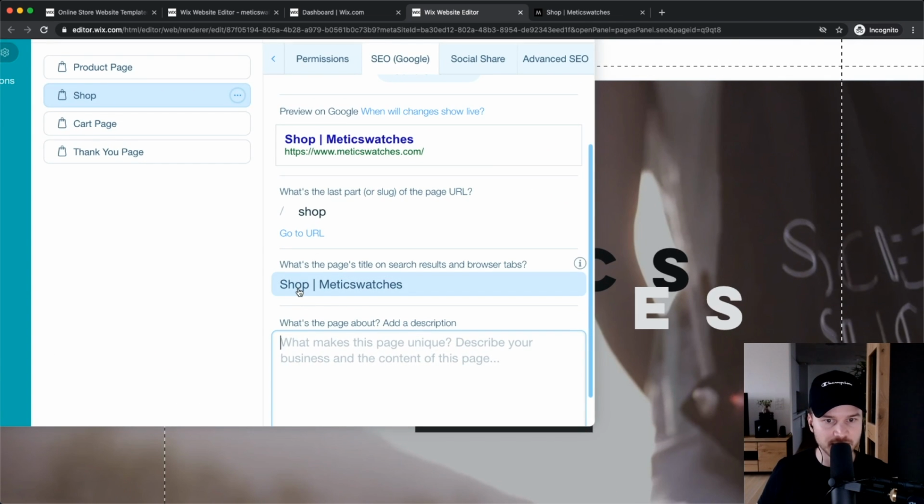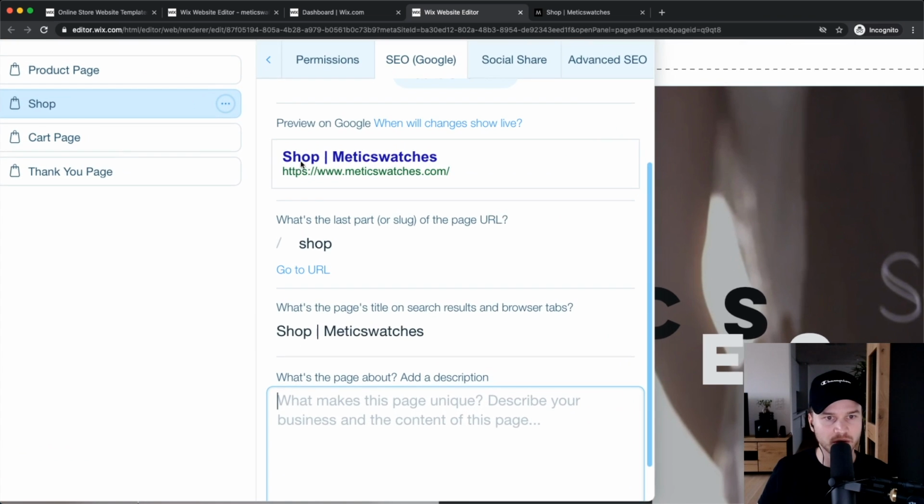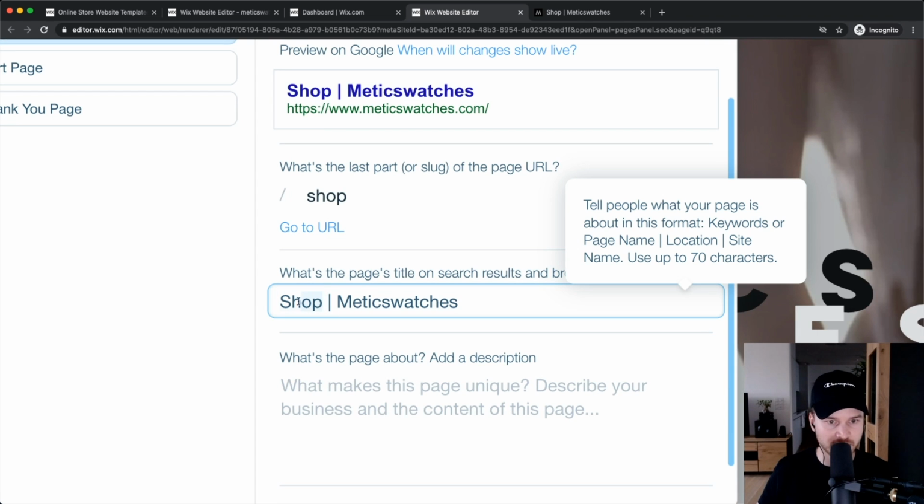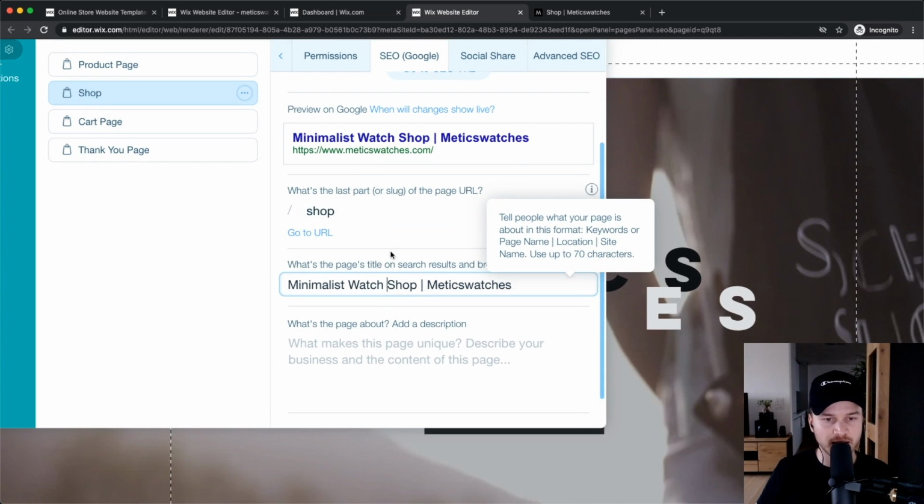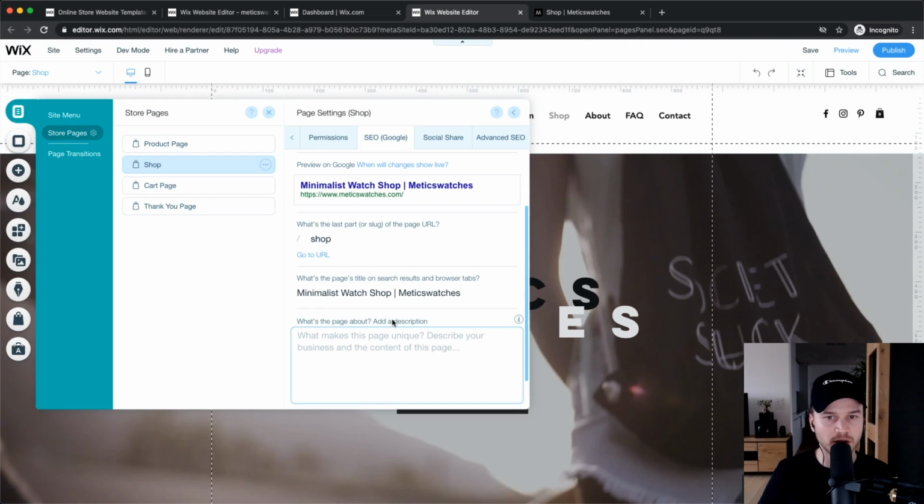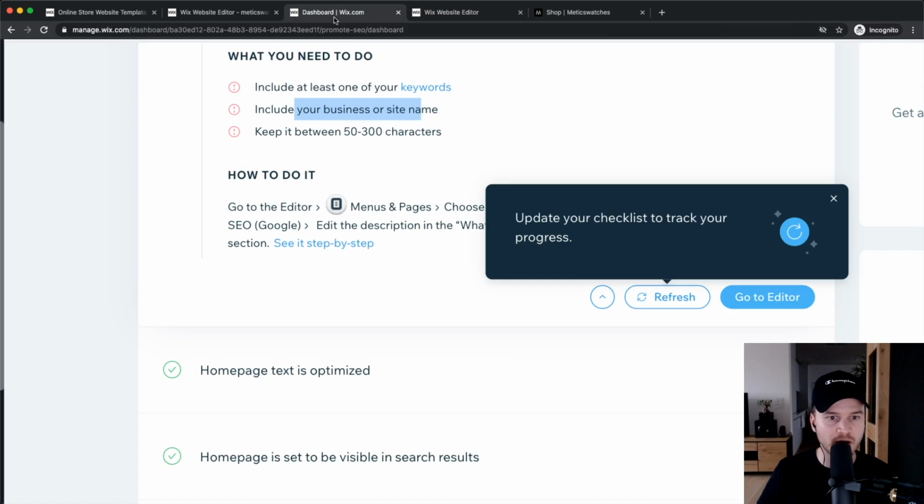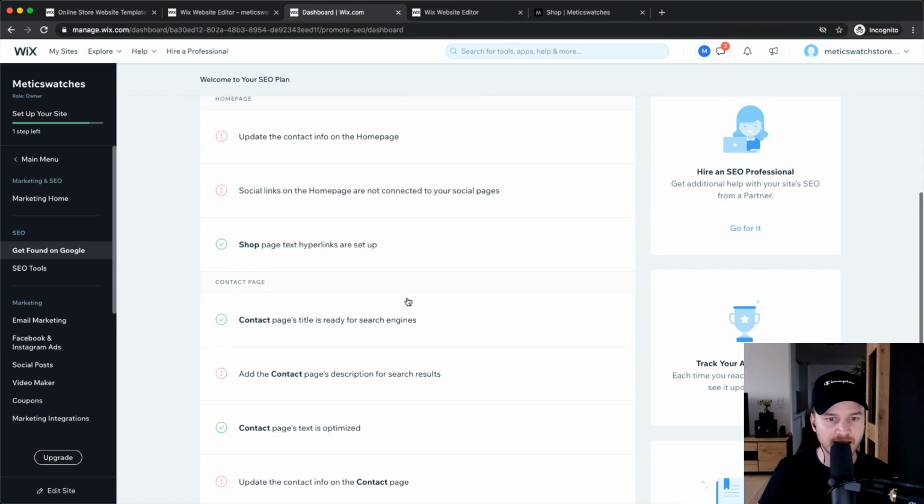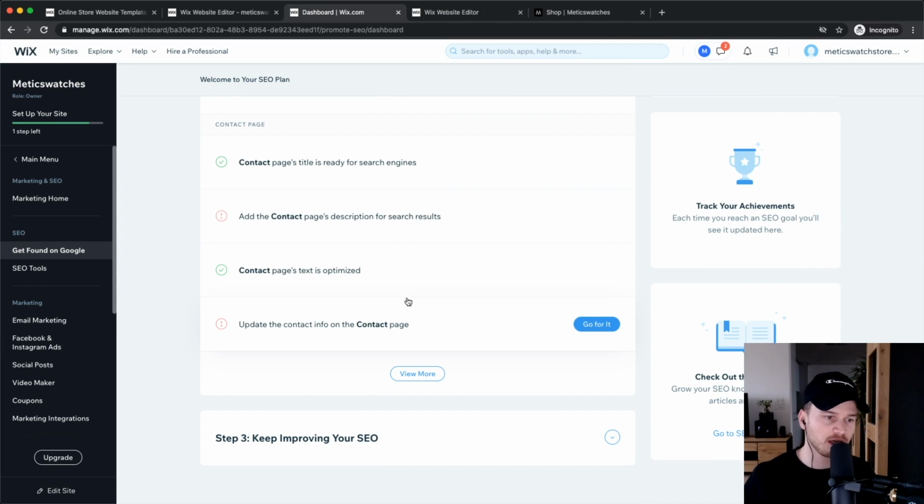It already has added this as a title. So in Google, it would look like Shop Maddox Watches. We could also change that if you would just maybe say something like minimalist watch shop. Then it would just be shown like that. And then we want to add a description using the keywords that are most relevant for our store. So I'm not going to do that right now, but that's just so you see how this works. And then you just want to move on, scroll all the way down until you finish all of these tabs, so that eventually your page is perfectly optimized for the search engine so that people can find your online store.